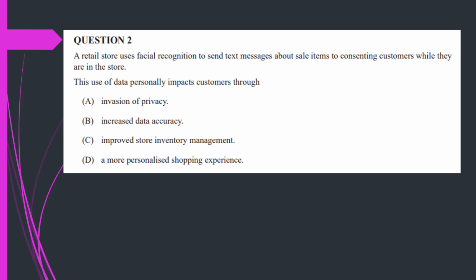The second one. I think the key question here is how the use of data personally impacts the customer. If I'm reading the question, it's about recognizing the customer and then sending them the appropriate messages based on their consent, like based on what they want to learn. So using this, I would be more inclined to choose the more personalized shopping experience.